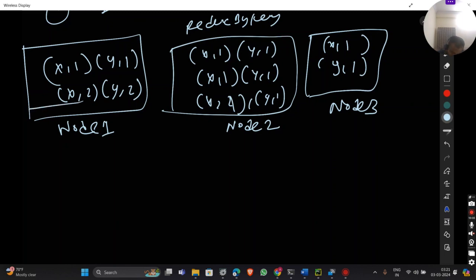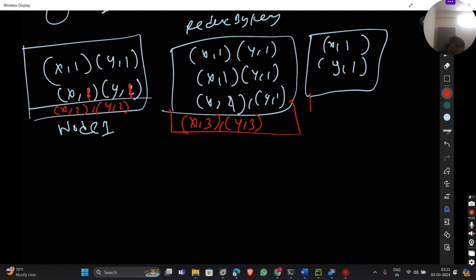It will try to aggregate locally. Inside node 1, it will calculate how many x are there: x comma 2, so x is present 2 times and y is present 2 times. It will aggregate locally. For node 2 also it will do local aggregation, so x comma 3 and y comma 3. For node 3 also, x comma 1, but because it is already only 1, there is no point in doing aggregation here.